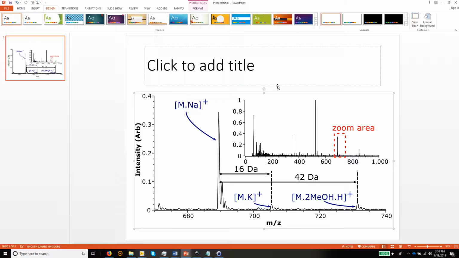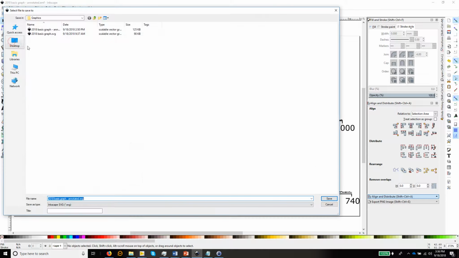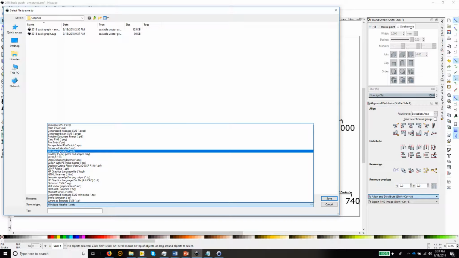And we did that in this case with an enhanced meta file, an EMF file. If we go back to Inkscape File, Save As, there's another option in there which is Windows meta file WMF.